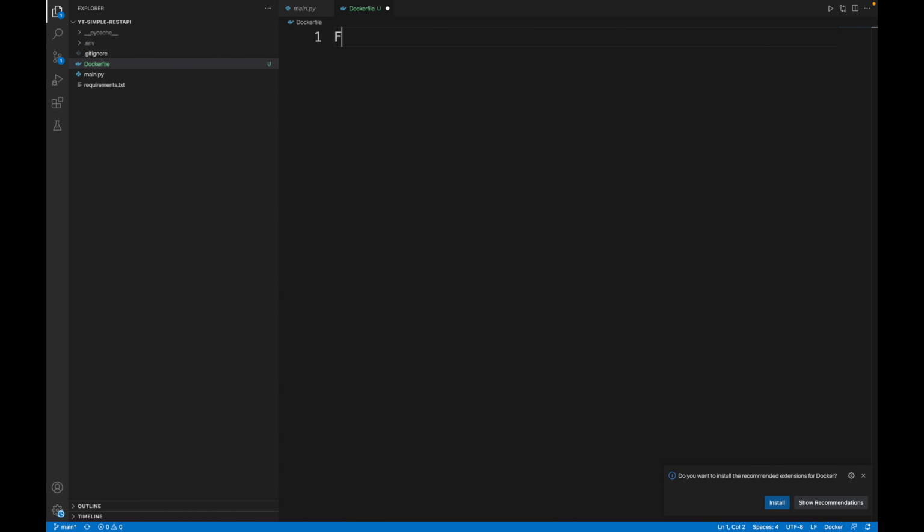So I'm gonna use FROM. This is a directive: from which base image our image should be created. So I'm going to use FROM, then the image name, which in this case is python. Then just put the tag, so it is 3.11 in our case.